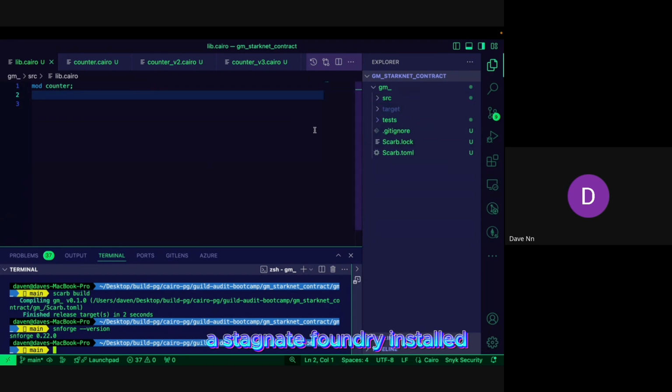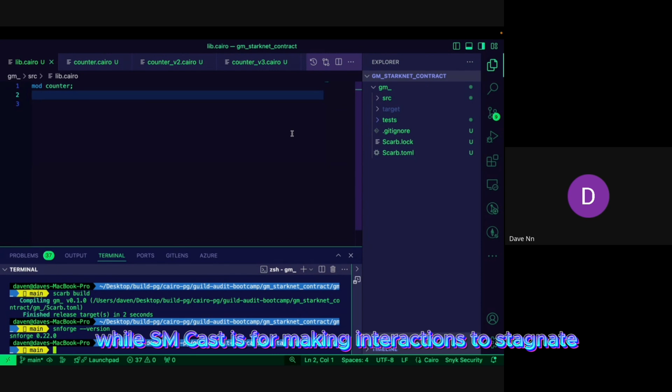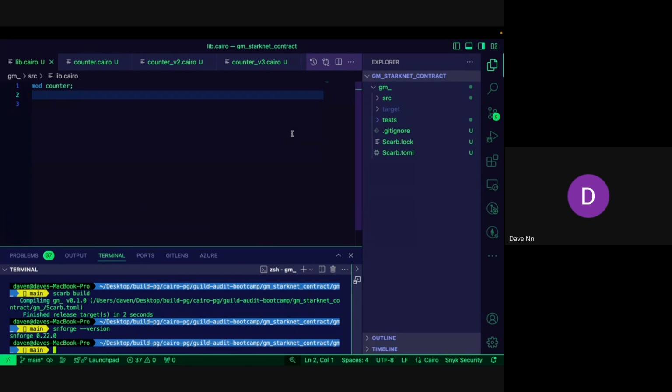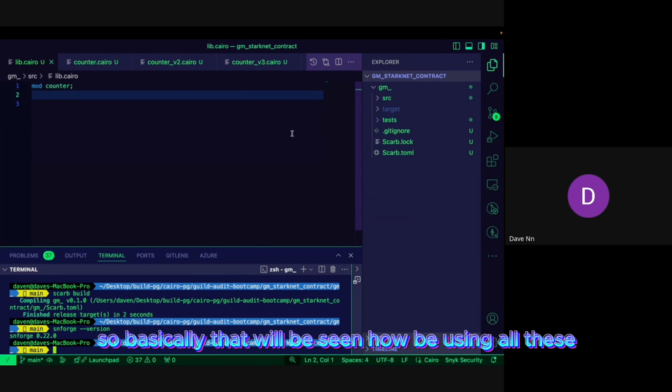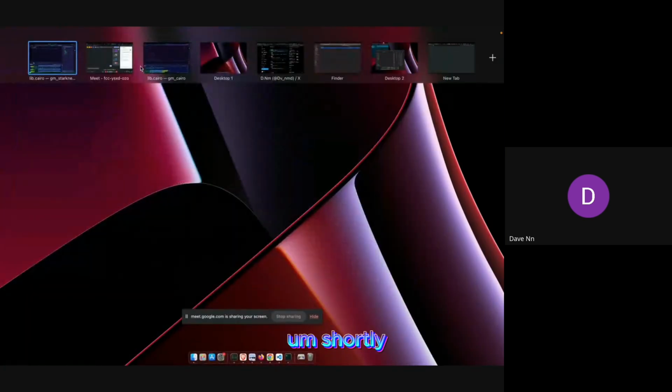StarkNet Foundry installed, and it gives us access to SN Forge and SN Cast. SN Forge is the binary that's responsible for initializing a project and for testing, while SN Cast is for making interactions with StarkNet. So probably you want to declare a contract, or create and deploy an account on the network, or invoke the methods of your contract, or call the functions of your contract. Use SN Cast. We'll be seeing how we'll be using all these shortly.